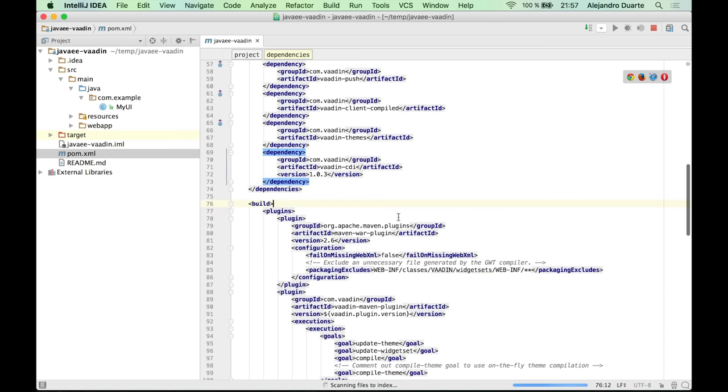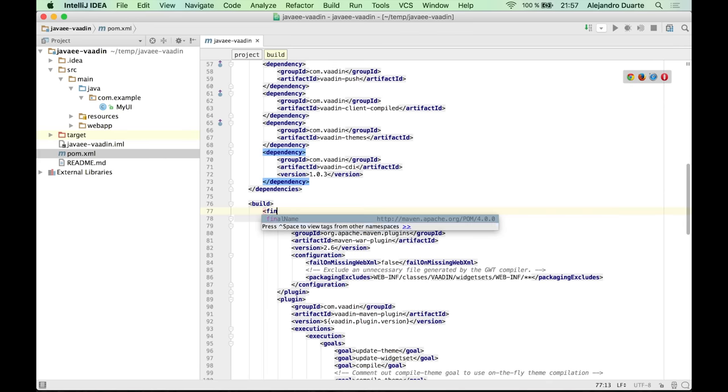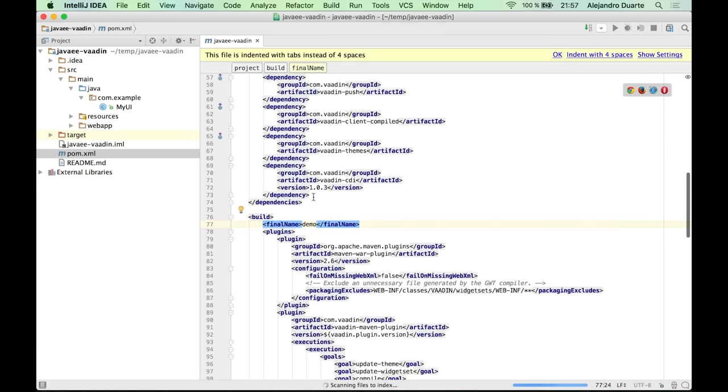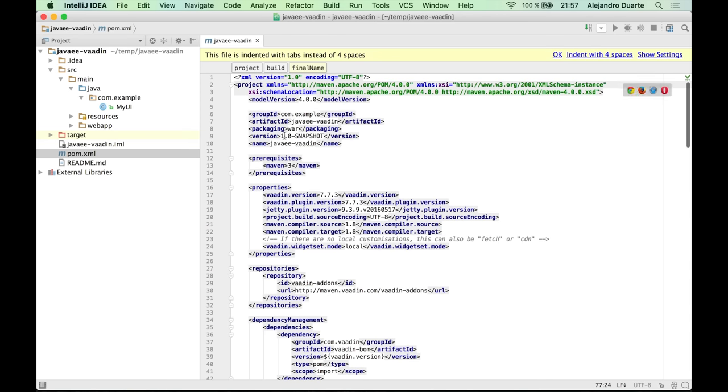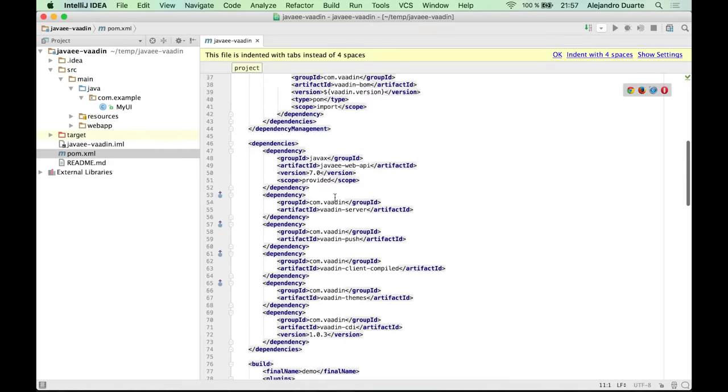I would also recommend you configure a final name for this artifact. This is going to be a WAR file. So if you don't do that, then you will have to specify this version also in the URL when accessing the web application.